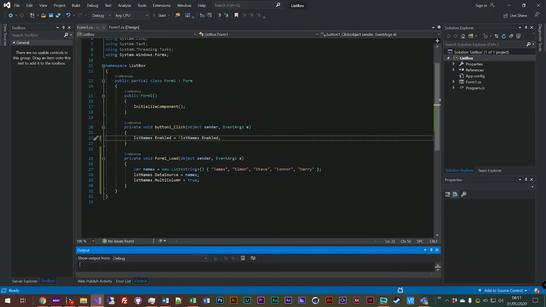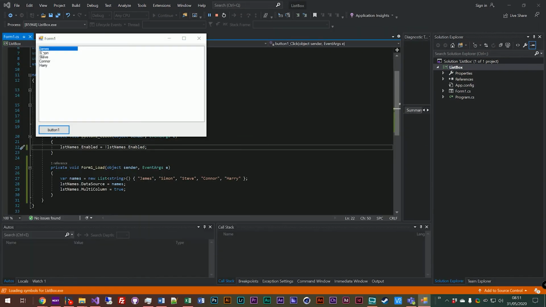And if we go ahead and run that, you'll see, by default it's enabled, so we can select the names. If we click the button, then it becomes disabled, and we're now not able to click any of the items. We can just toggle it back over, and you'll see they become selectable again. And this is important because you can actually bind the selection of these to an event.